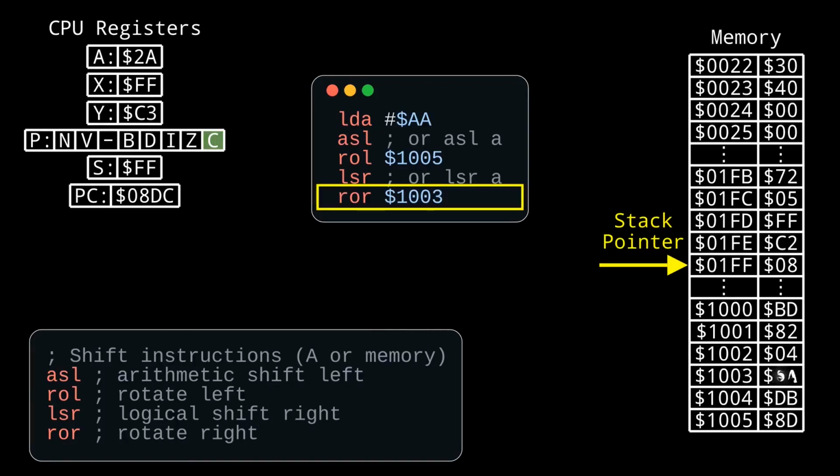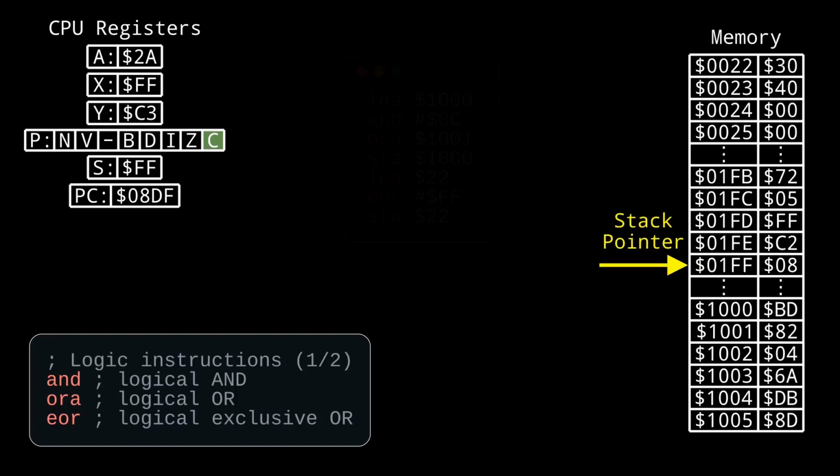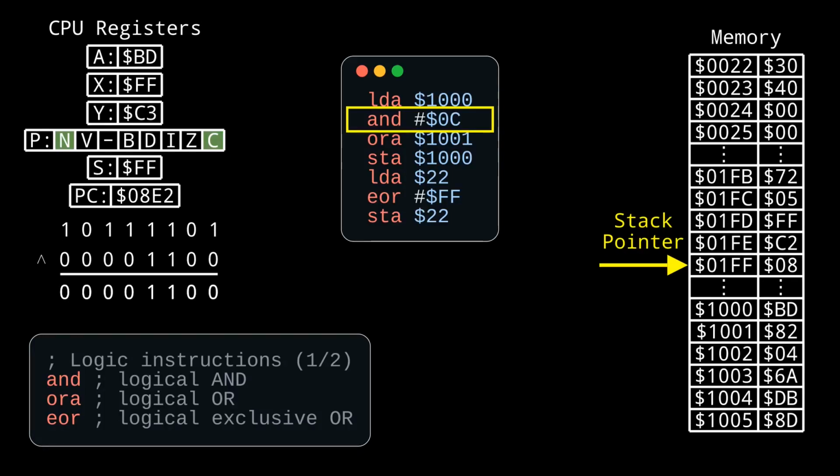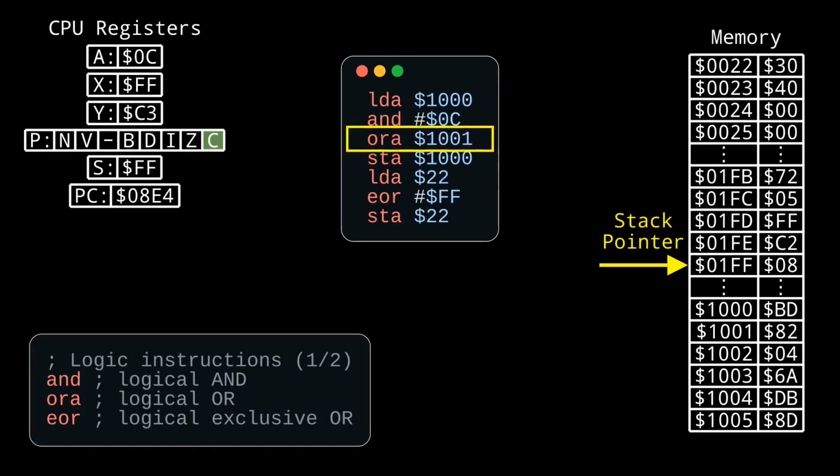The logic instructions consist of 3 instructions that affect the accumulator, 1 that affects only flags, and 2 that affect memory. AND does a logical AND between memory or an immediate value and the accumulator, and then stores the result into the accumulator. ORA does a logical OR between memory or an immediate value and the accumulator, and then stores the result in the accumulator. EOR does a logical exclusive OR between memory or an immediate value and the accumulator, and then stores the result in the accumulator.